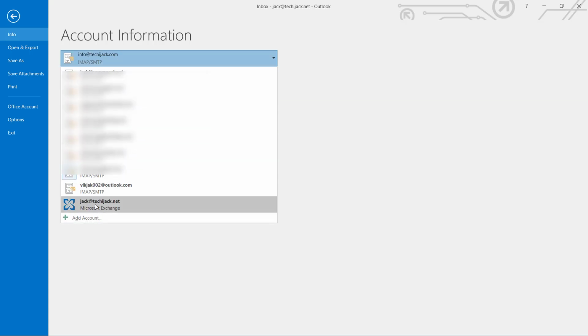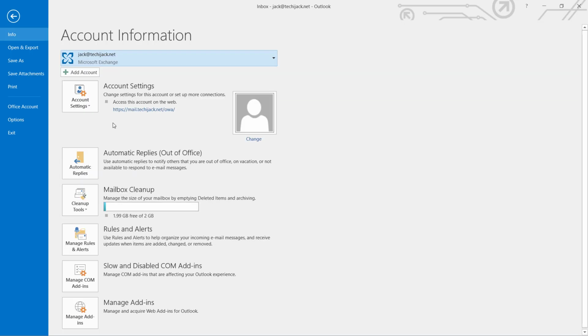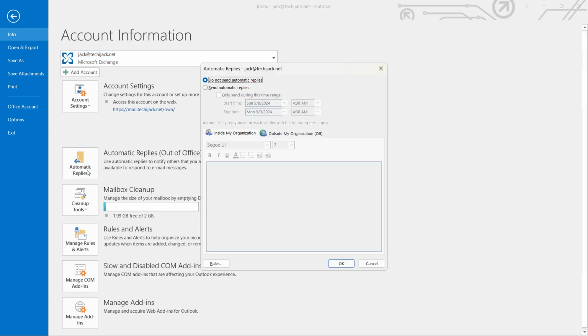But in our case, we have an Exchange account, and when I select this Exchange account, we have the automatic reply. So in order to configure it, we have to click on this Automatic Replies option. By default, Do Not Send Automatic Replies is selected. So you have to check the box Send automatic replies, and select Only send during this time range.